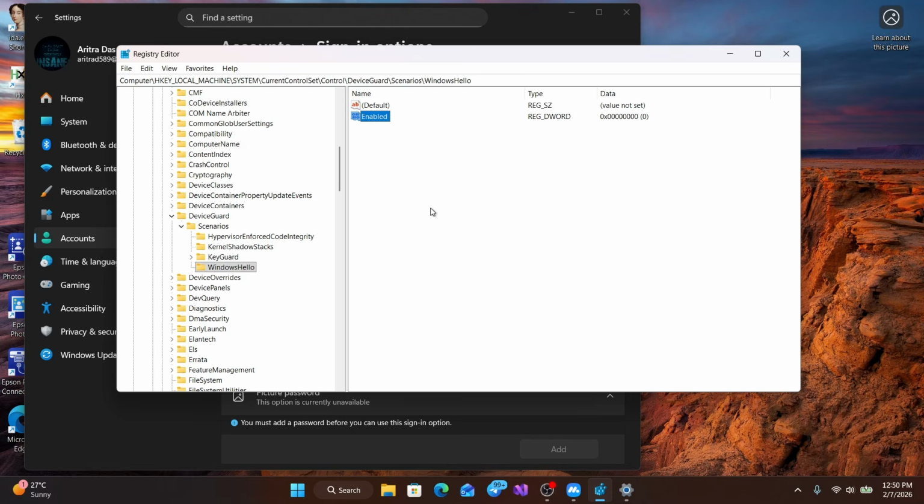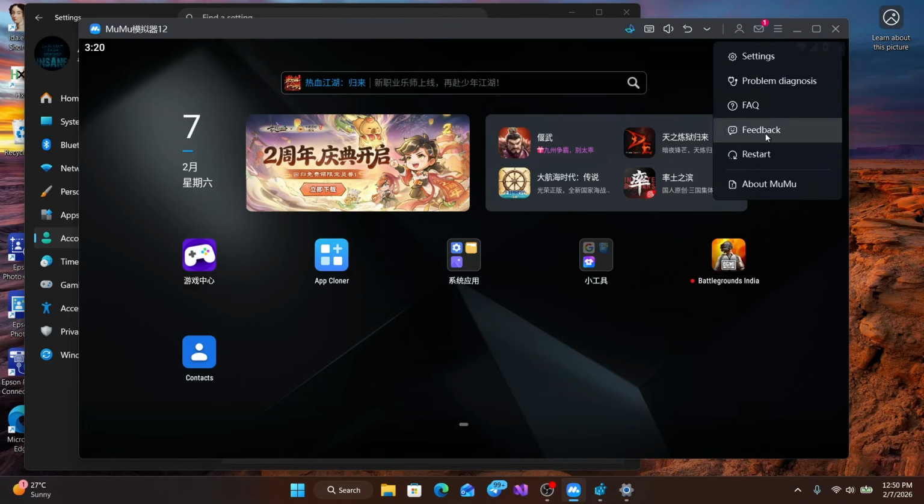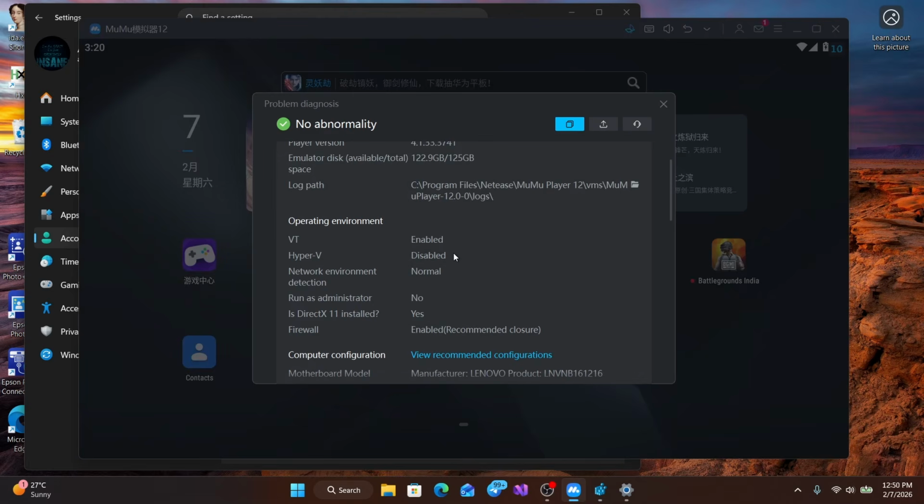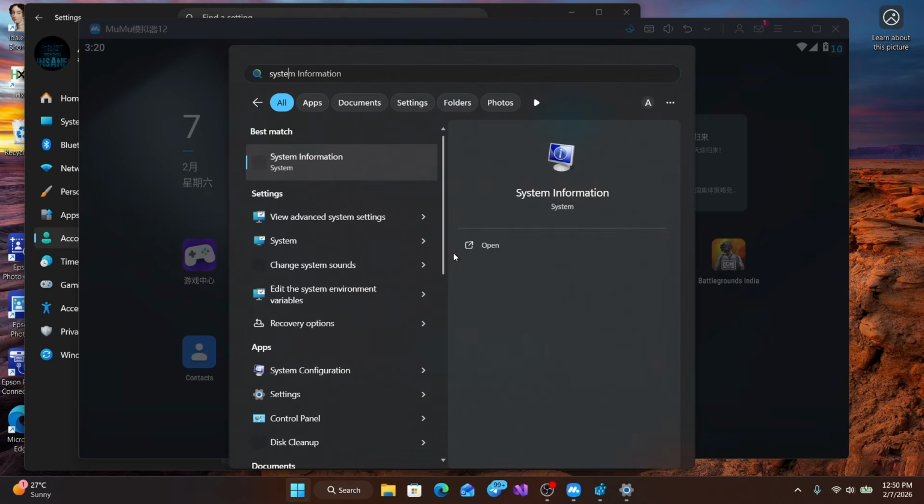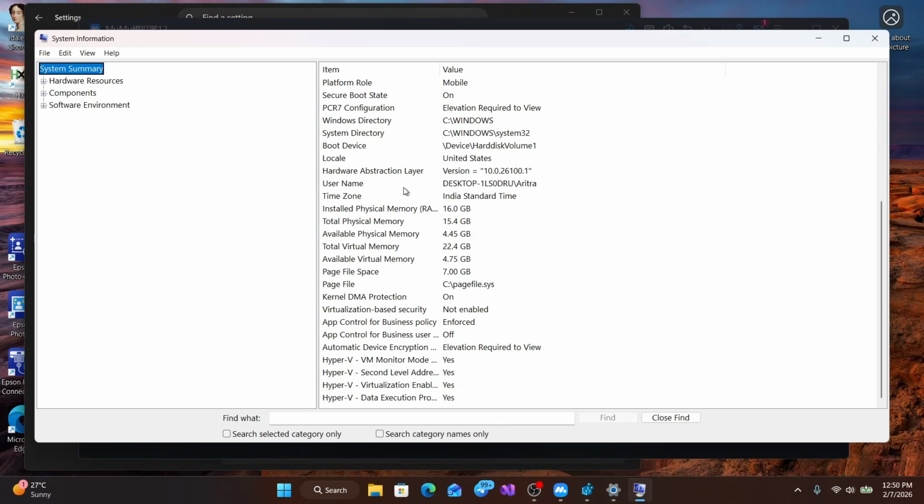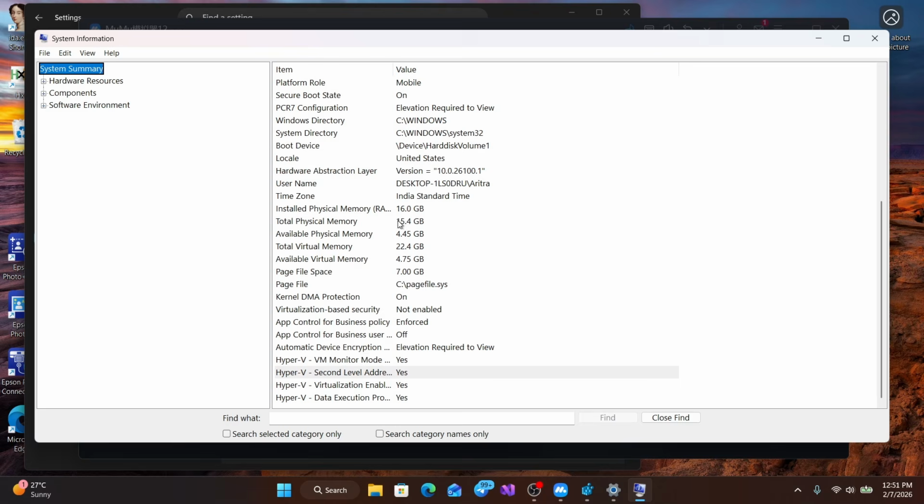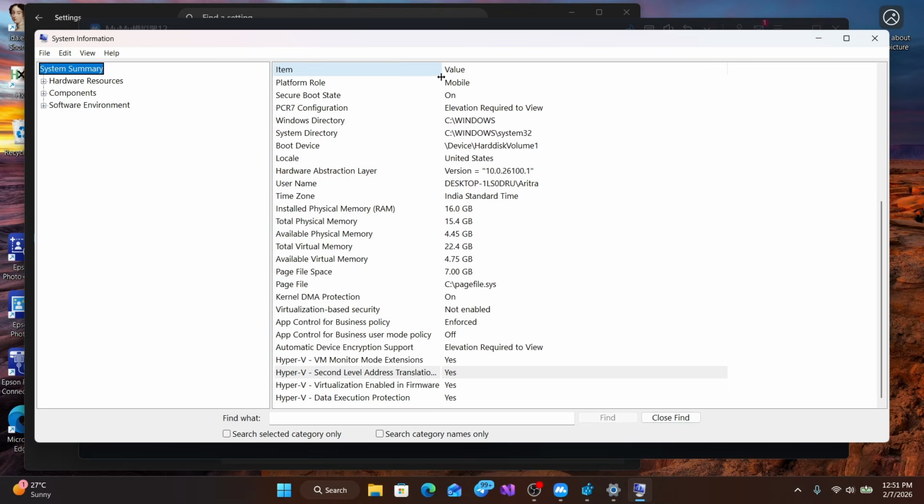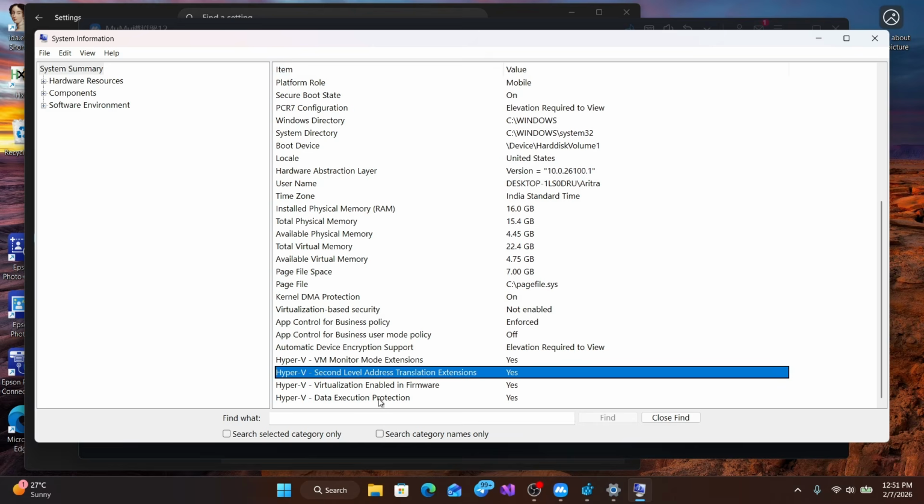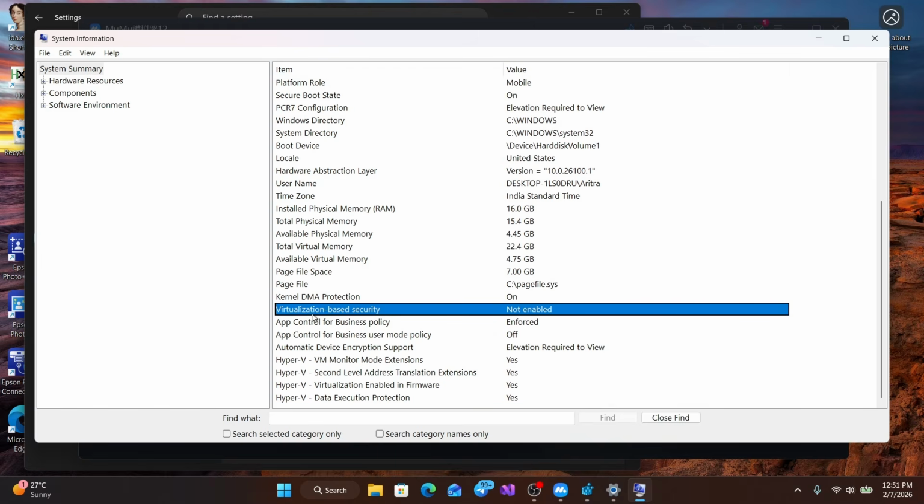Now how to check if it got disabled or not? First of all, you will see it in problem diagnosis, your Hyper-V will show disabled. One more thing you can do is open the system information app, and if you scroll down you will see virtualization based security, it will show not enabled. You can see these Hyper-V entries are just what the computer supports, not whether it is actually enabled or not. So it supports all of these Hyper-V things, but the main thing is virtualization based security, and it should say not enabled, and that means your VBS is not enabled.